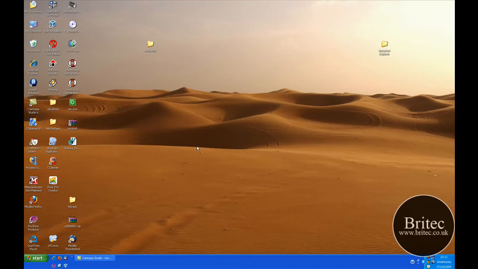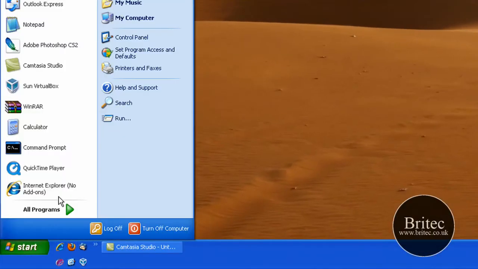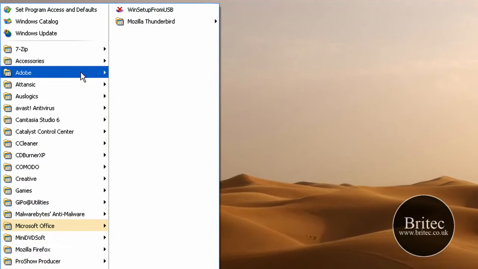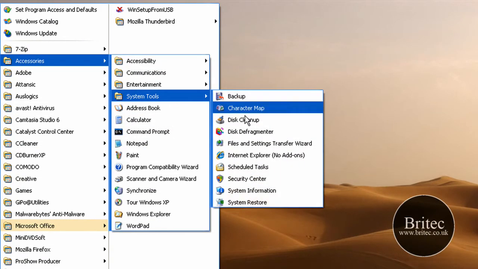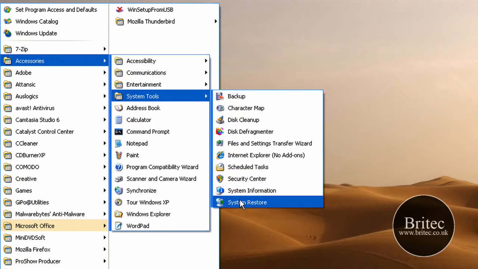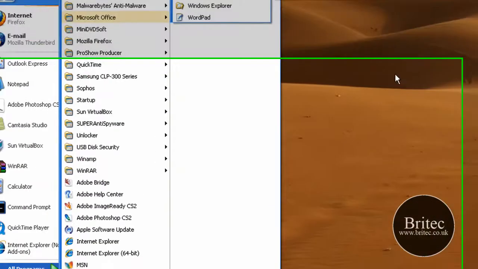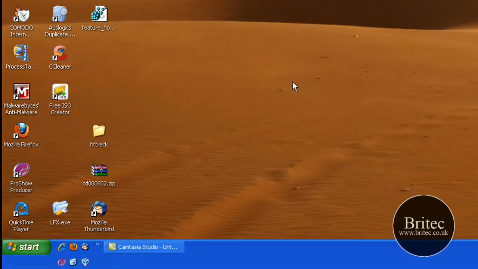Oh yeah, I've had a request from a channel member saying that they can't start their system restore. When they click on start, programs and accessories, then system tools and then down to system restore, they say they're clicking on this and it's not working. And they said they've tried a few other ones as well.